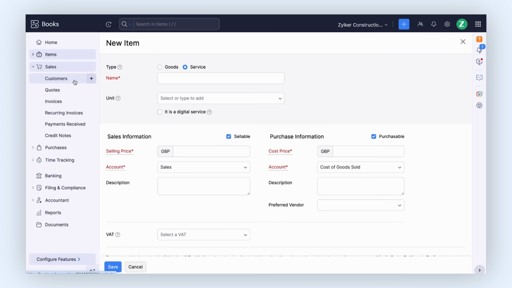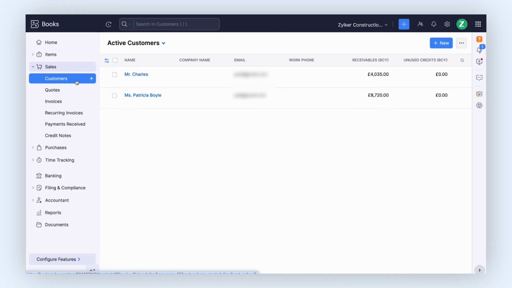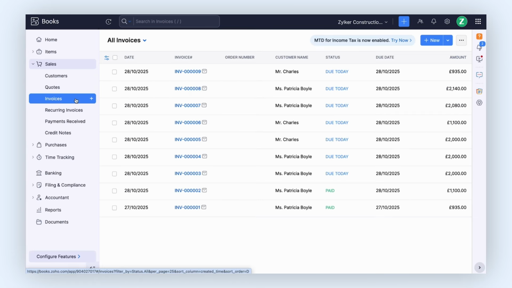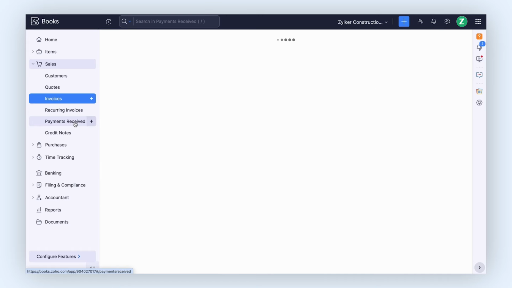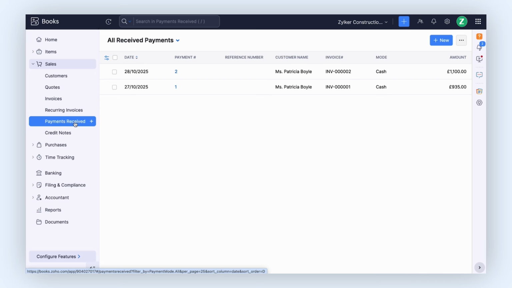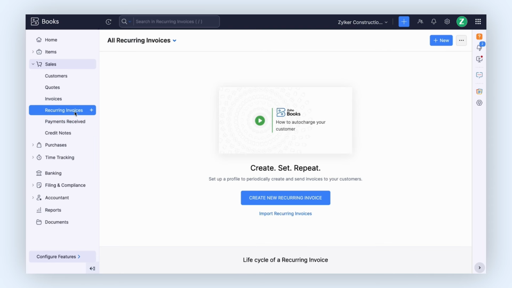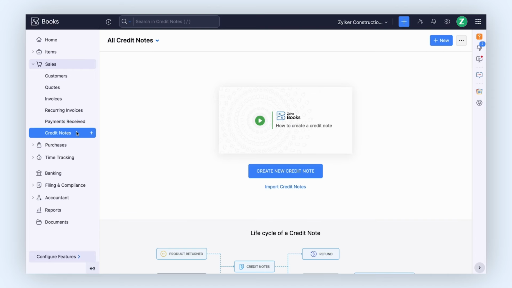In the Sales module, you can add all your customers. You can create and send them quotes and invoices, and once you receive payment, you can track them under the payments received. You can create recurring invoices to be generated on a regular basis, and if you have any additional credits for your customers, you can store them in the form of credit notes.